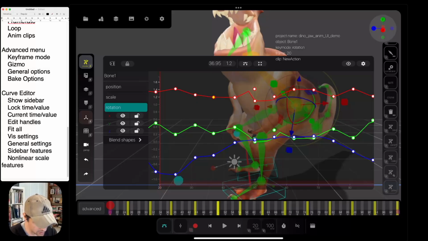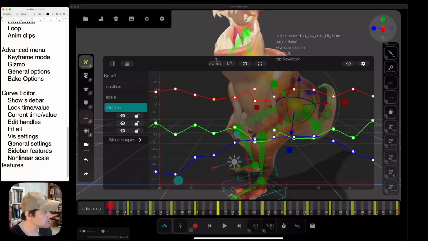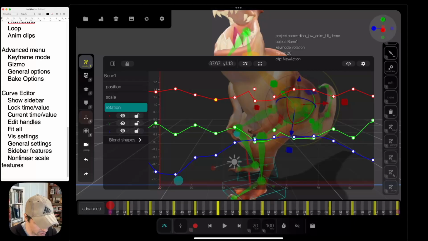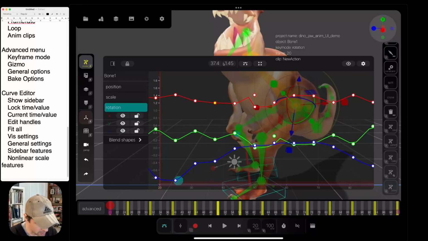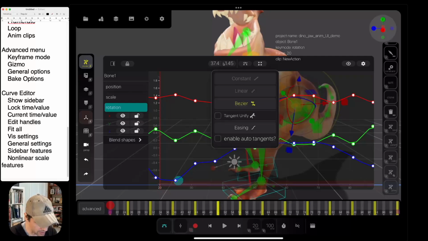Then we've got these next values here that show the current time properties. So the first number is the current time. The second value is the current value. This button here brings up the interpolation options. I tend to use Bezier for most things.